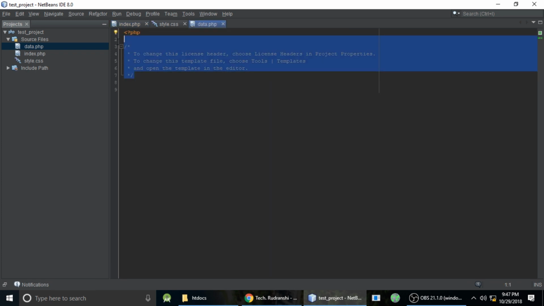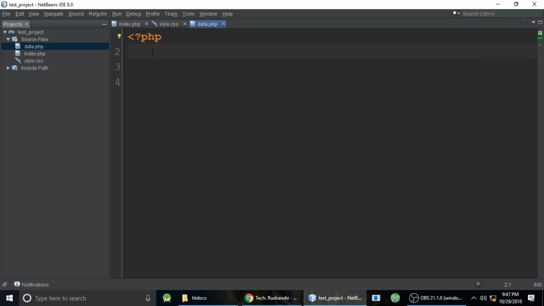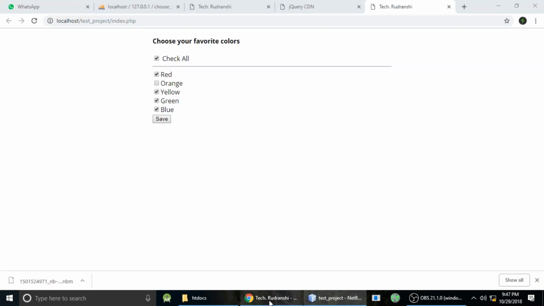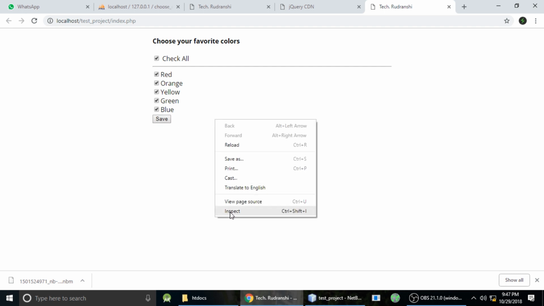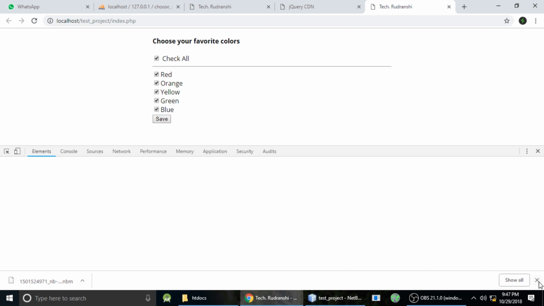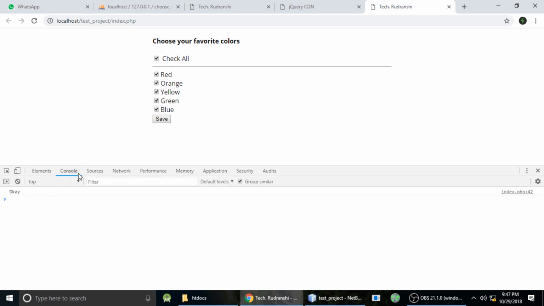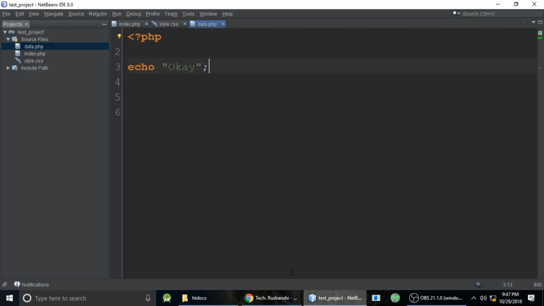And then in data.php, put echo with dummy content, okay, save. Let's refresh, check all, save, inspect, and go to the console, and you can see it's okay. Check all, save, okay. So it's fine.